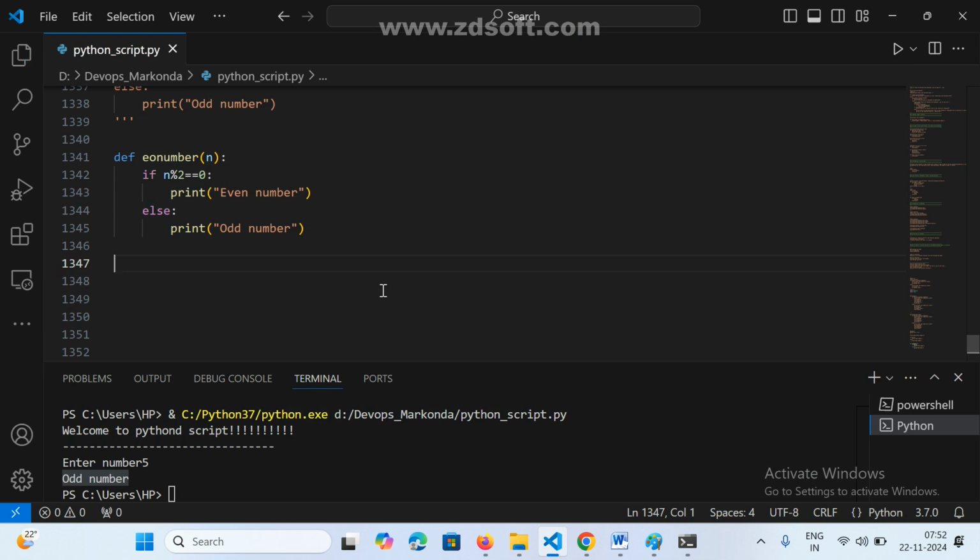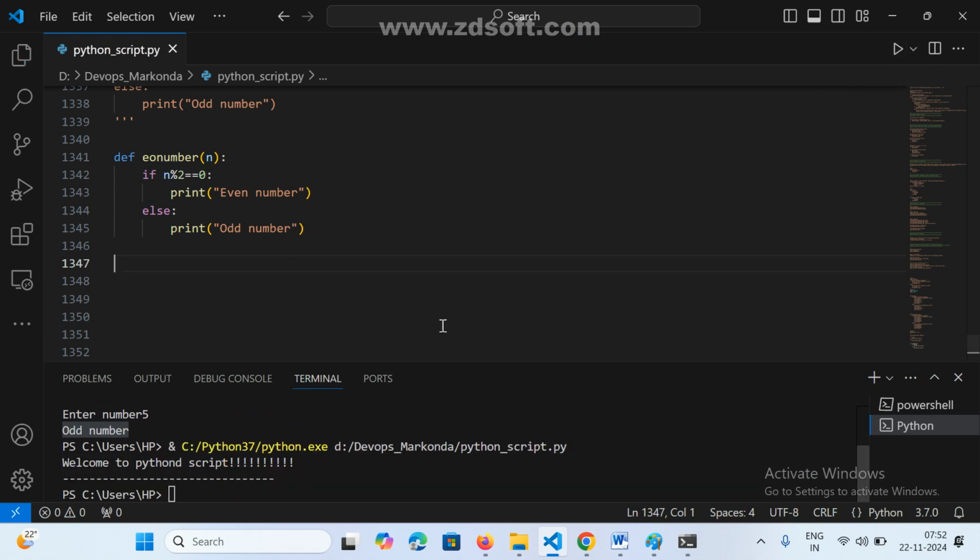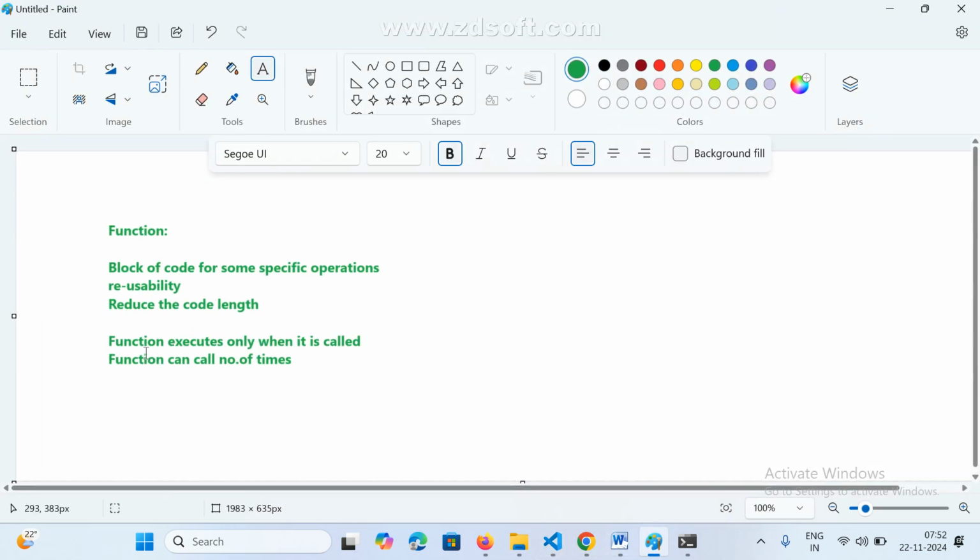That's it. Now if I run this, is it executing or not? It won't run. Because why? It won't run. Why won't it run? I implemented my function, but did I call my function? No, right? So a function executes only when it is called, and a function can be called any number of times.